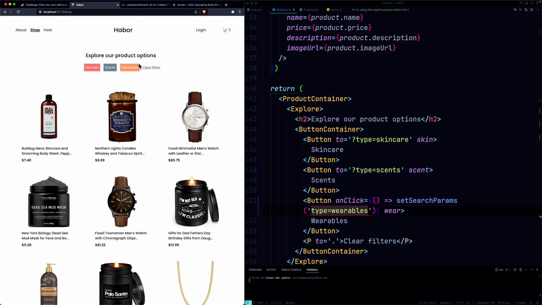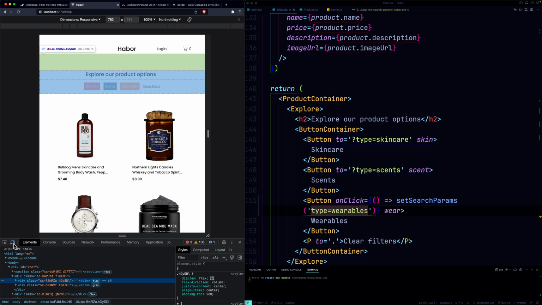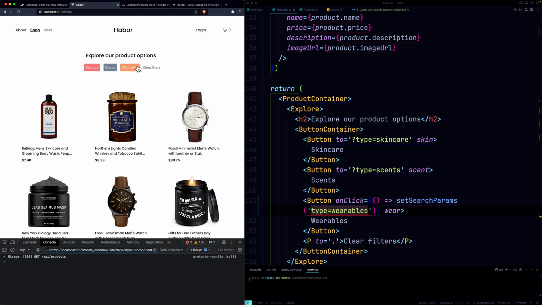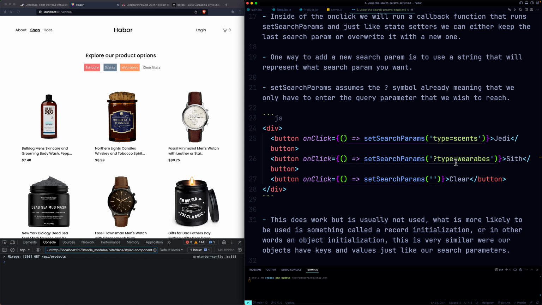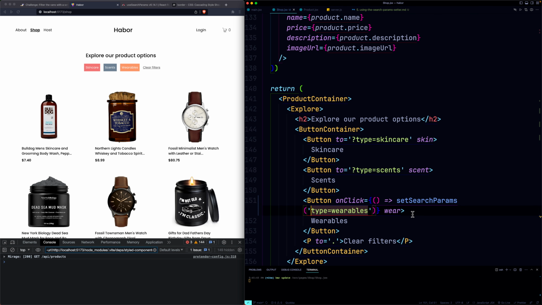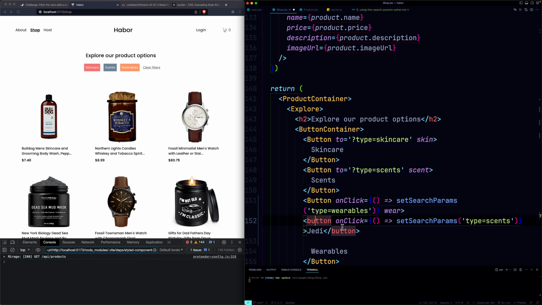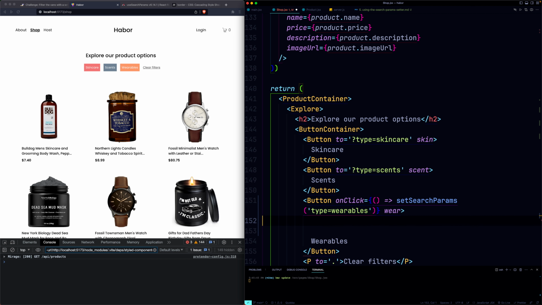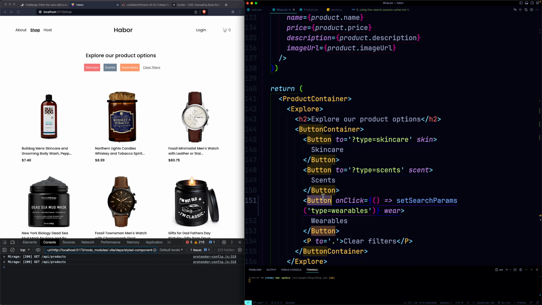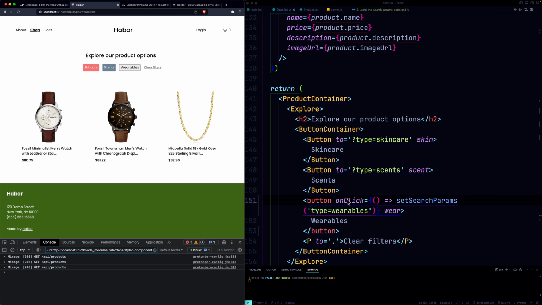So this might be giving me some weird bugs, and the reason why I think it will be is because this is already a link. So I think it's already trying to use the to method. Let me just double check to make sure. So set search params, I'm going to take this right here, and we have a button. On click, we're gonna set search params, type equals wearables. Should be working correctly. One thing I'm gonna try to do is change this into a regular button, and let's see. Yep, so it's working.